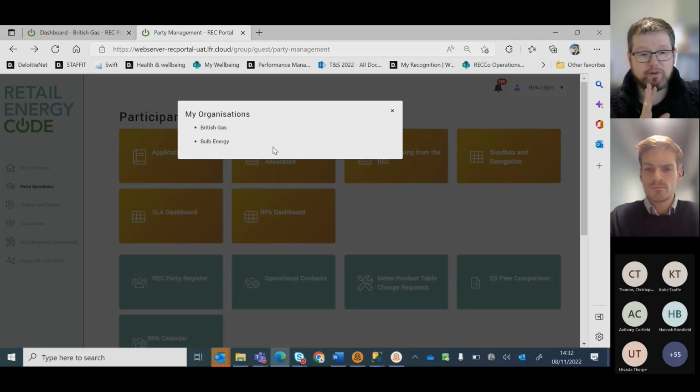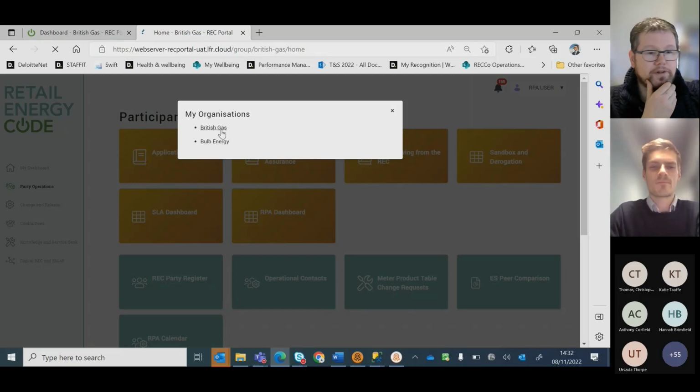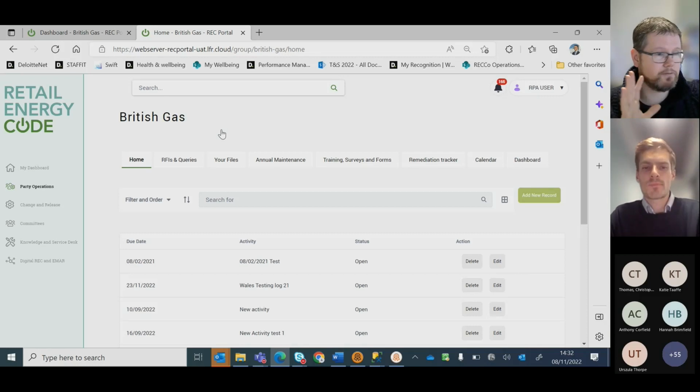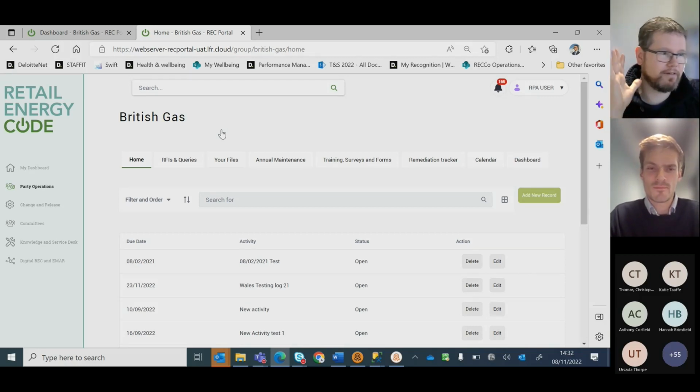But that will be whichever organisations you have access to today. So we click through. Thanks, Phil. Click through onto not really British Gas, but they happen to be near the top of the alphabet. You'll be familiar with this screen already, or you might be, sorry. This is where, for example, you upload data, where if we've submitted an RFI to you, for example, or you're doing your annual maintenance activity.